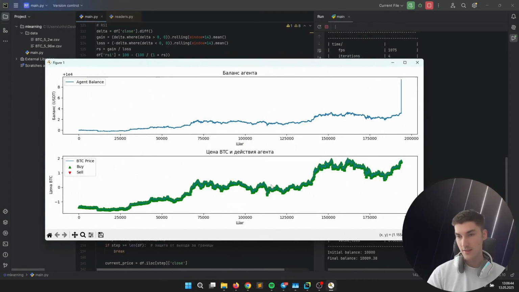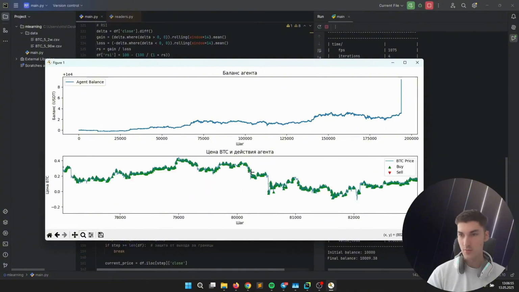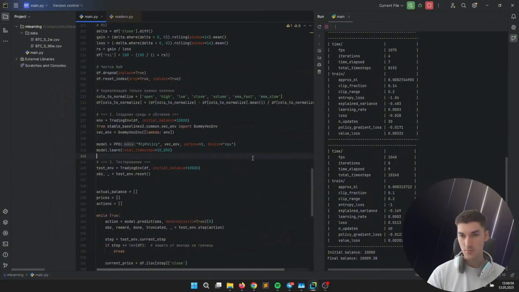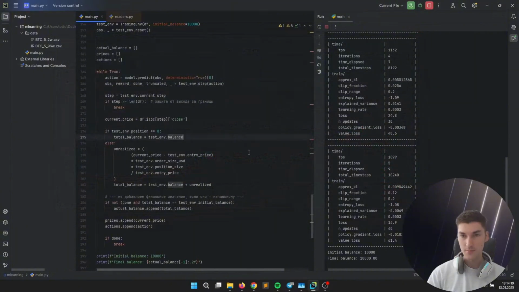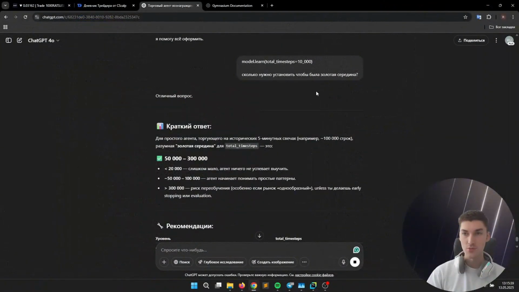So as I can see, we only have buy orders here. So apparently somewhere there was too little penalty perhaps. So we need to think this through now. So I made some adjustments, and as a result, the agent now only decides to sell. Let's fix this again. I also decided to ask GPT how many steps we need to set for proper training.